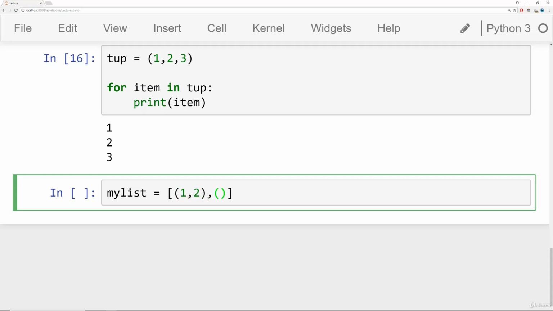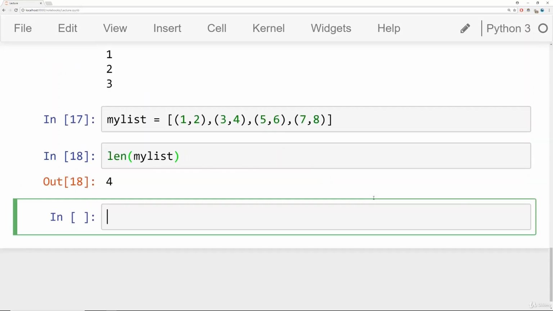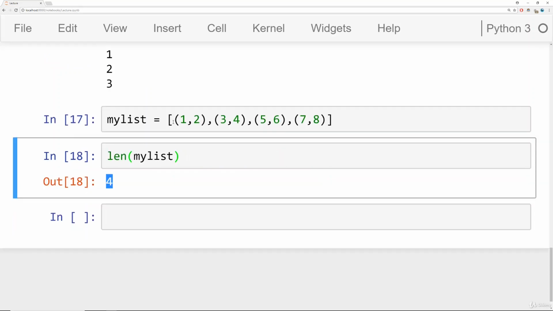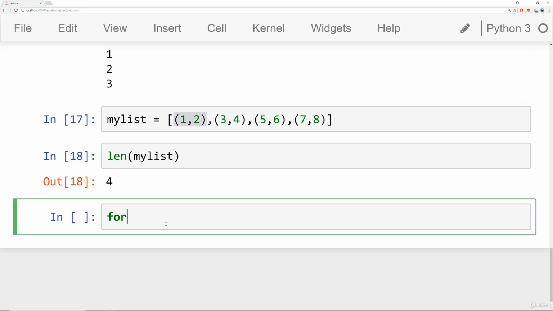We'll say 1, 2, comma, then 3, 4, comma, 5, 6, comma, 7, 8. So notice what I have here. I have a list, and then there's tuple pairs as items in that list. So if I check out the length of my list, I have 4 items in it, where every single item is a tuple pair. So let's print out those items themselves.